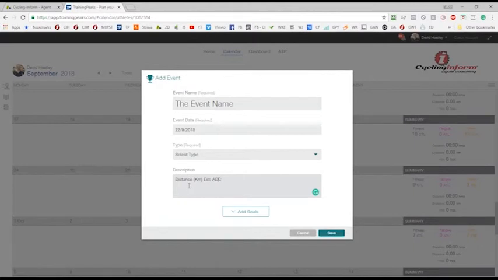Okay, so the difference between an A, B and C category event plays a role in how we build out your training program. So A category events are the most important events on your training program, and generally they're the event that you're training for. So that's an A category event, and we make sure that we're tapering and peaking you for that event.